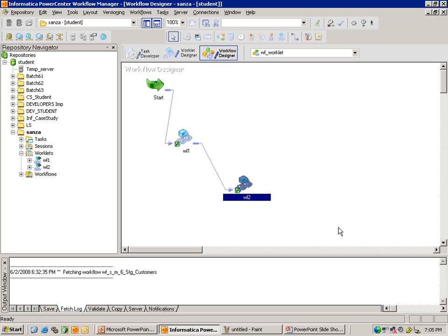So this is a brief about the properties, sequential, parallel, and worklets. So all activities are done in this, and we are done with this chapter. Okay.